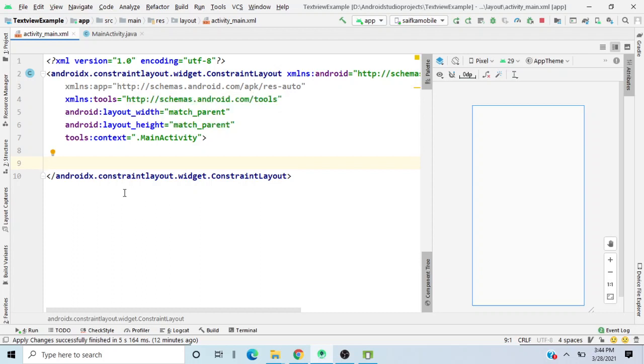We will speak about everything about constraint layout in a completely separate video, because I want you to be very good in this thing. I want you to be perfect in constraint layout. I want you to be perfect in designing any application that you see.